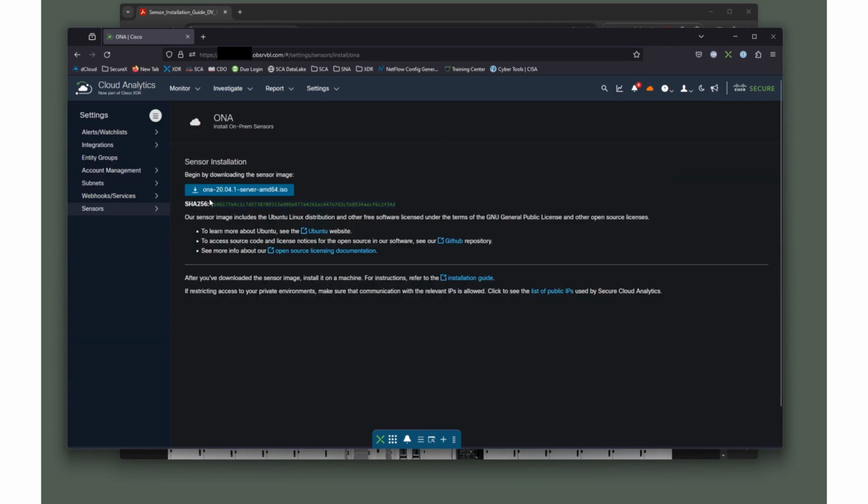It's ONA 20.04.1. You recognize that as a long-term release of Ubuntu, and that's actually what it is. And the ONA stands for Observable Network Appliance. We used to call it that. We're now calling it the Private Network Monitoring Sensor, though. And you can run this virtually inside of VMware or anything that can do a virtual image, or you can run it on a physical appliance.